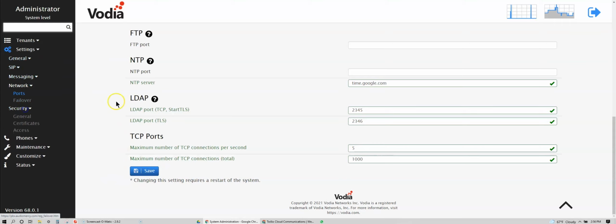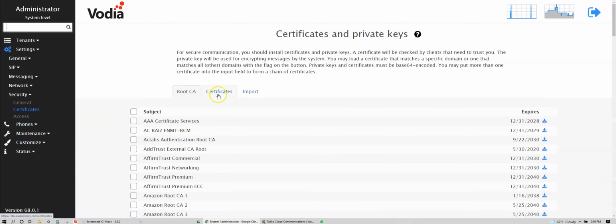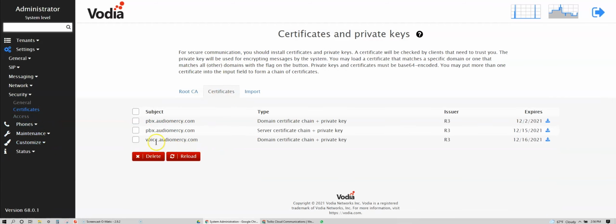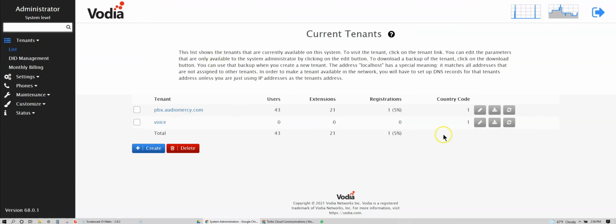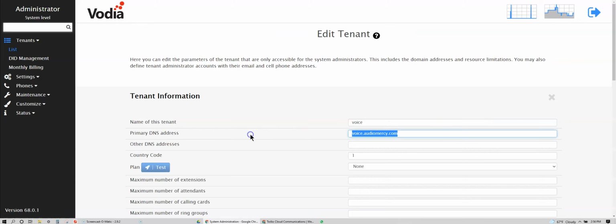Then I'm going to show you where the certificate is created for us. Under certificates, we go to certificate. And as you can see, the Vodia PBX has created a certificate for you by way of Let's Encrypt. It's good for December 16, 2021, and will be automatically renewed for you as long as the domain name exists on the PBX.